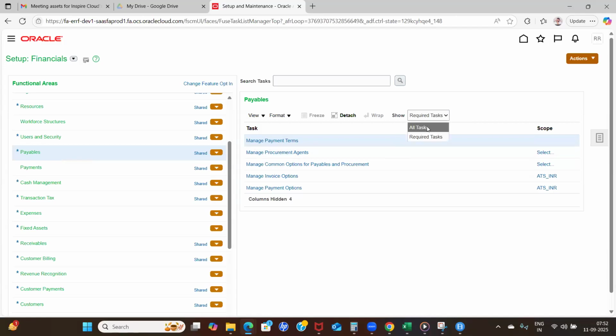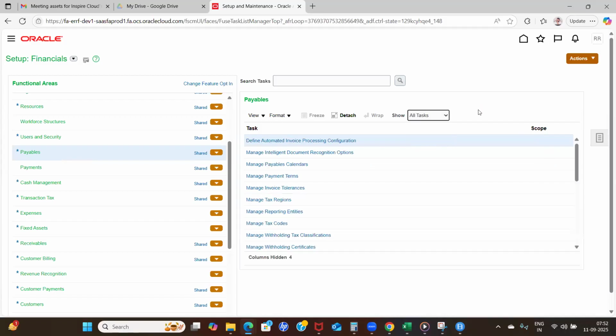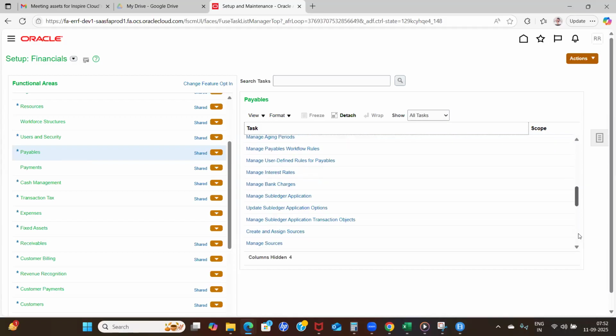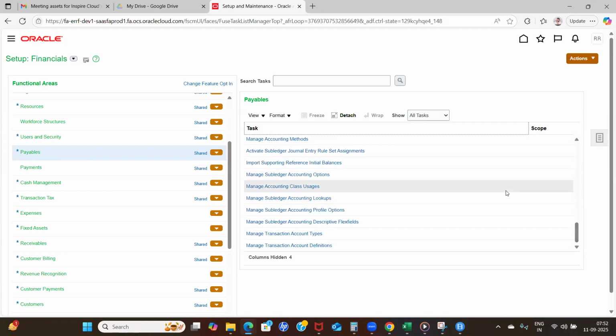And you need to switch from required tasks to all tasks so that all tasks will come up. Okay. Whatever the tasks there in the system, all tasks will come. I mean, if you are not aware of what are all the tasks you need to configure for any particular module, then you can use this option. Click on payables and you can switch from required tasks to all tasks.